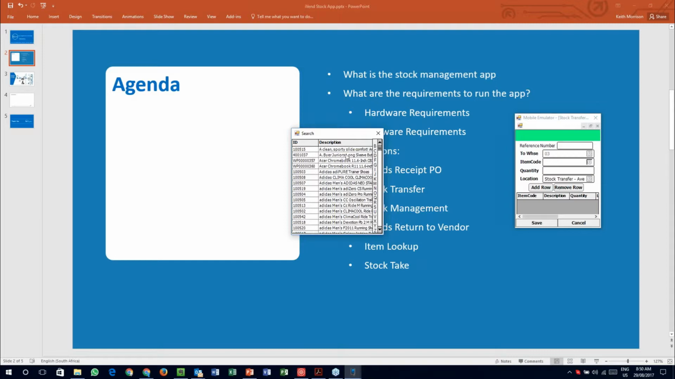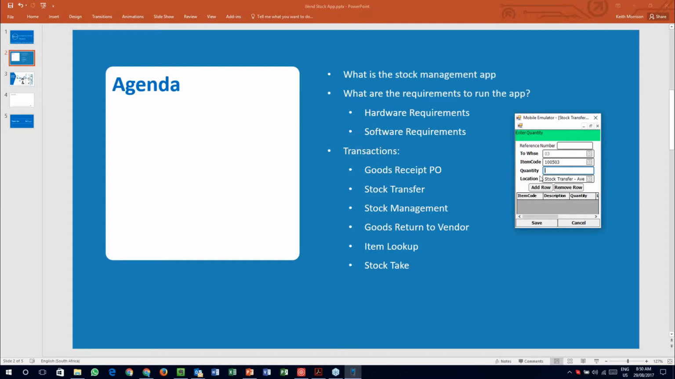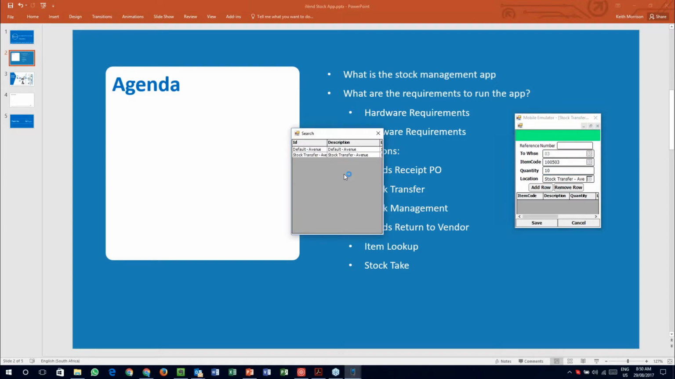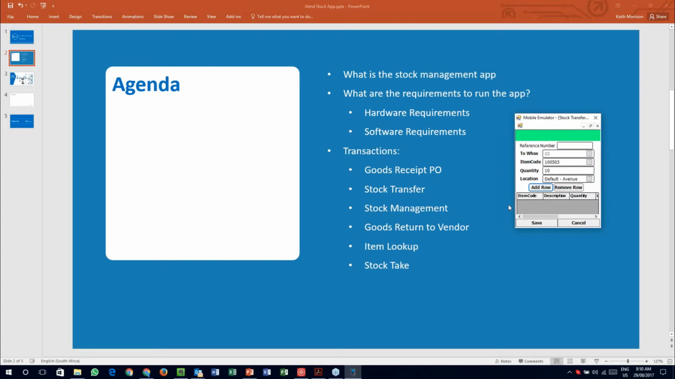So let's just go across over here, and I'm going to do some Adidas trainer shoes. Let's do a quantity of 10, and I'm pulling it, you can choose which location you're pulling it from. So I'm going to choose default in this case because that's where most of my stock is. I'm going to do that, add row, and you can then add in as many other lines as you want, and you can even add in a reference number. Let's put in 100.